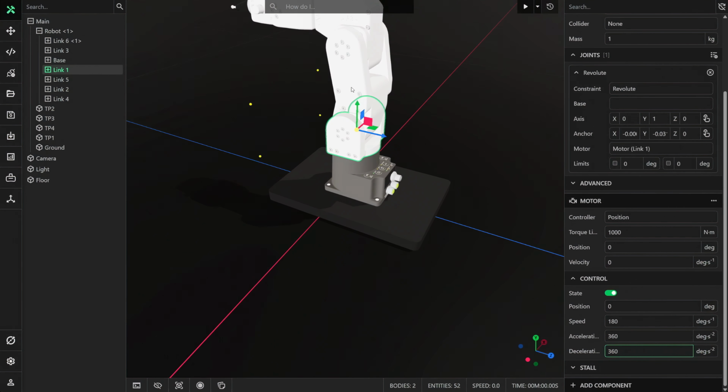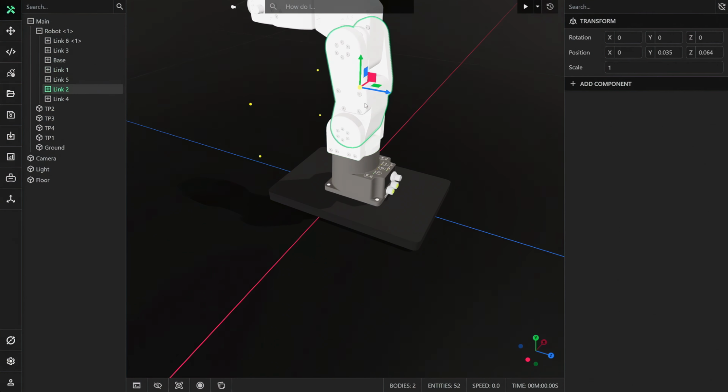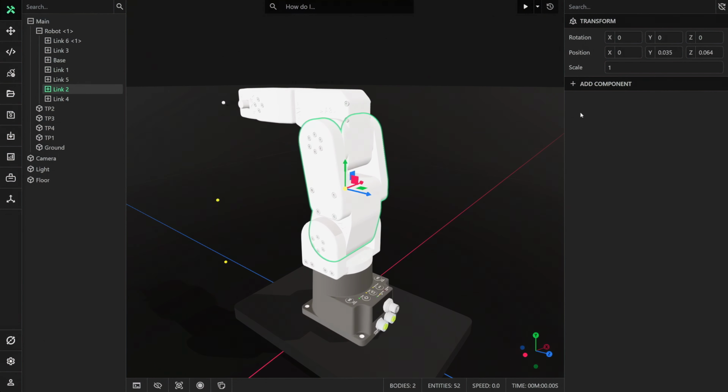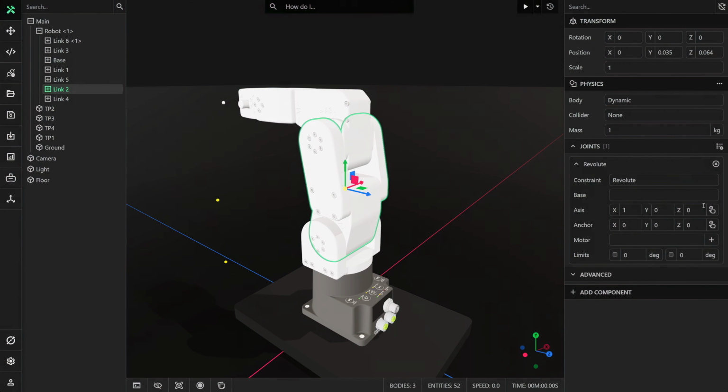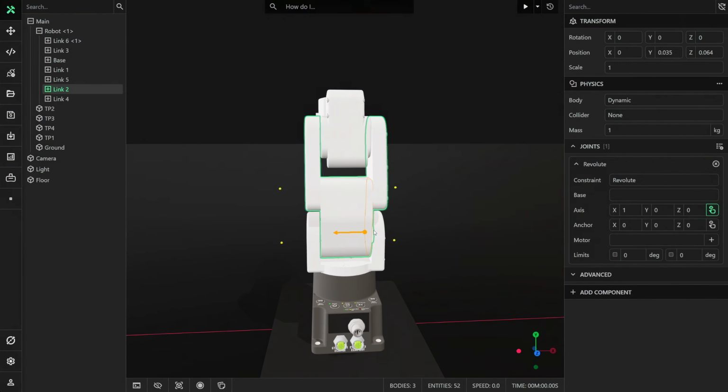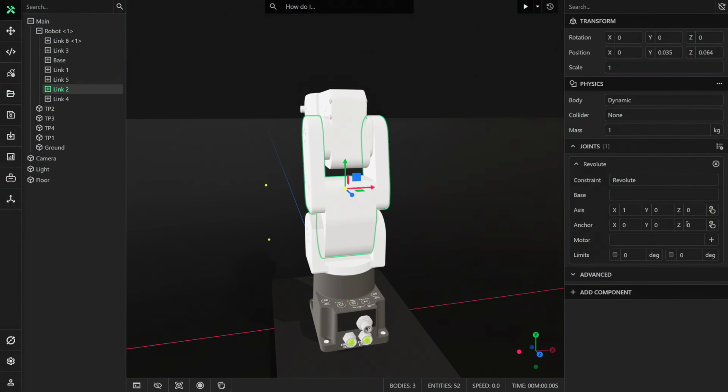I'll control right-click again, then select Link 2 from the hierarchy. Just as before, I'll add a physics component and set the collider to none. I'll now add a joint, set the constraint type to revolute, then configure the axis and anchor properties by selecting appropriate features from the mesh. Now we need to connect these two links together. We can accomplish this by setting the base property of the second link to the first link. This will constrain the second link so that it is only permitted to rotate relative to the first link.